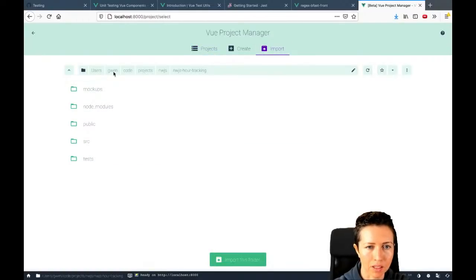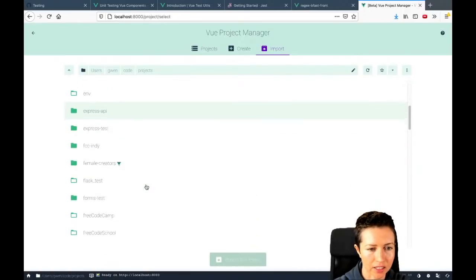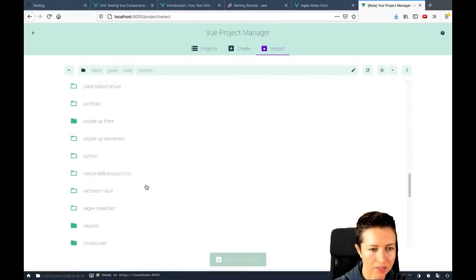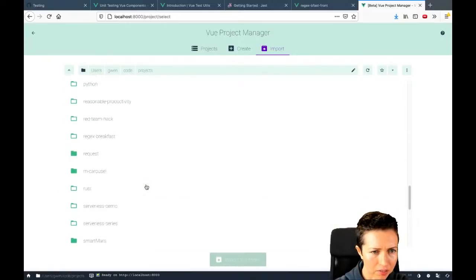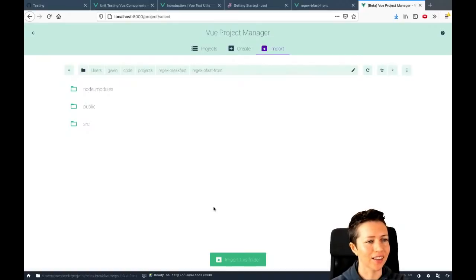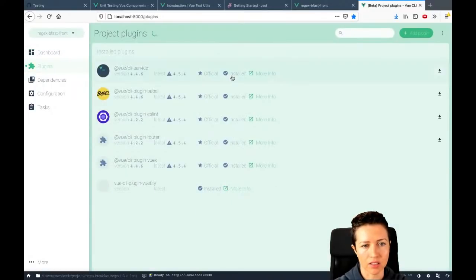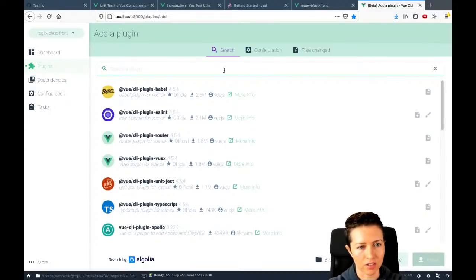Import. Let's see, it's in projects, and I need to find regex breakfast. Do you see regex breakfast? Here it is, regex breakfast front. There is no backend, it's just front. I just called it front. So, okay, I'm going to import this folder, and now I can install plugins inside of this folder. And it shows me what plugins I already have. I designed it with Vuetify, and I used all these other plugins. So I'm going to search for, actually I have to click on add plugin. And now I can search for Jest.